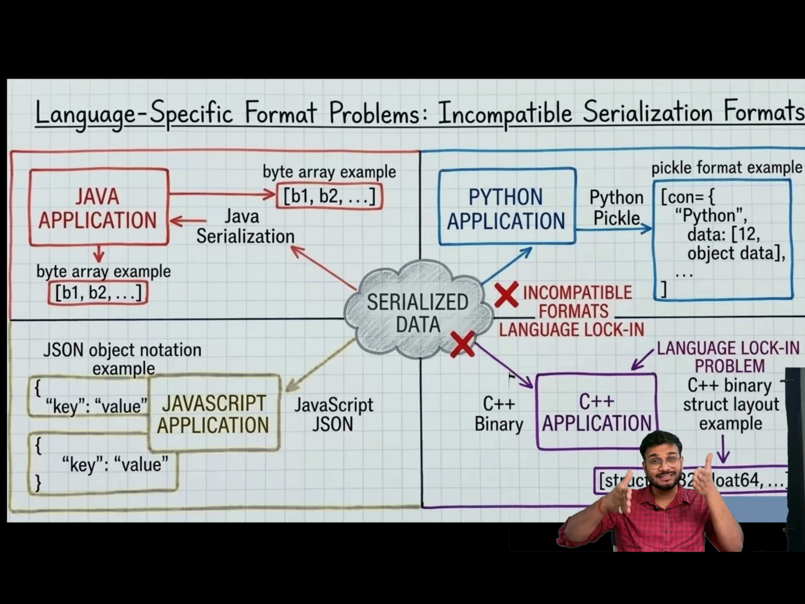Problem two is security risk. Deserializing untrusted data can execute arbitrary code. This is how major hacks happen. Problem three is the versioning nightmare. If you add a field, old code breaks. If you remove a field, new code breaks. It is neither backward compatible nor forward compatible. We have to maintain them.